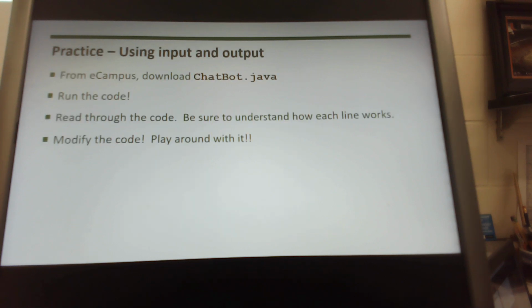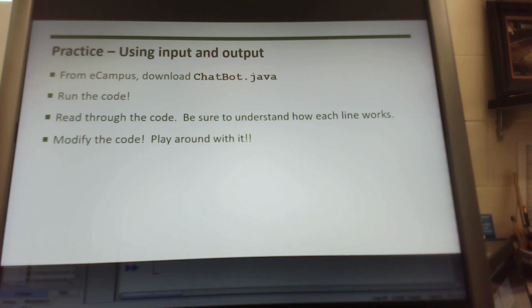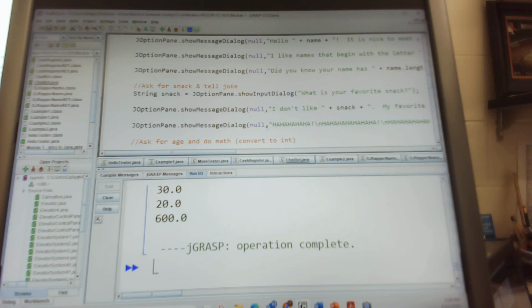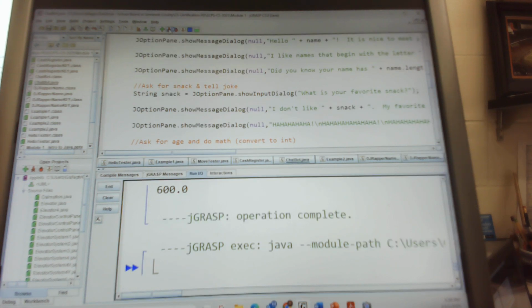So there is a program on eCampus called Chatbot, and you should download that and read through it, and you can understand how it works. It uses substring and different operations, addition and some mathematical operations, to kind of interact with the user here. I'm going to go ahead and run this on my computer. So let's go to the Chatbot program, and I'm going to run this, and I'll see if I can display these on the screen.